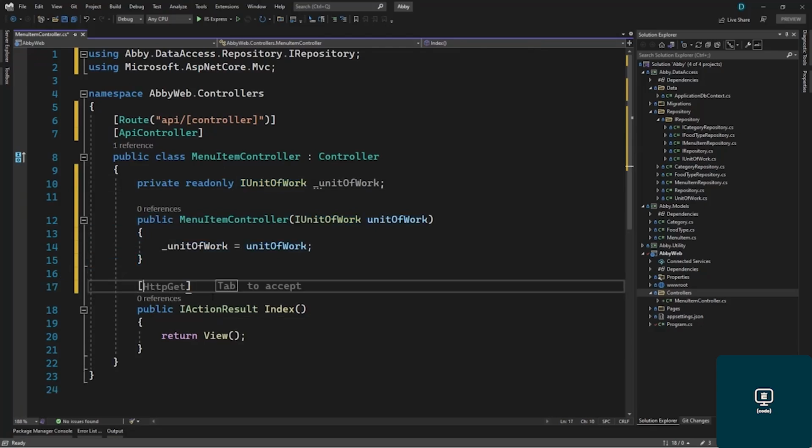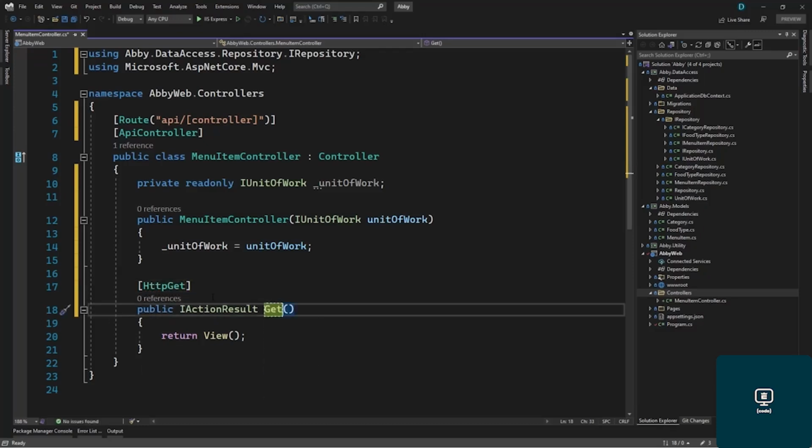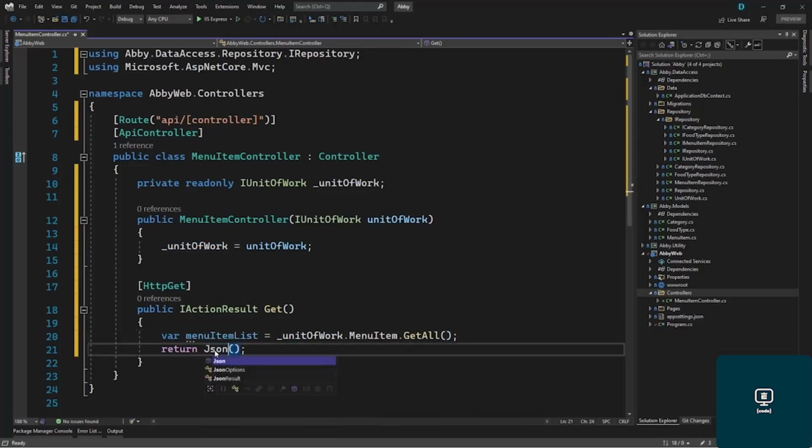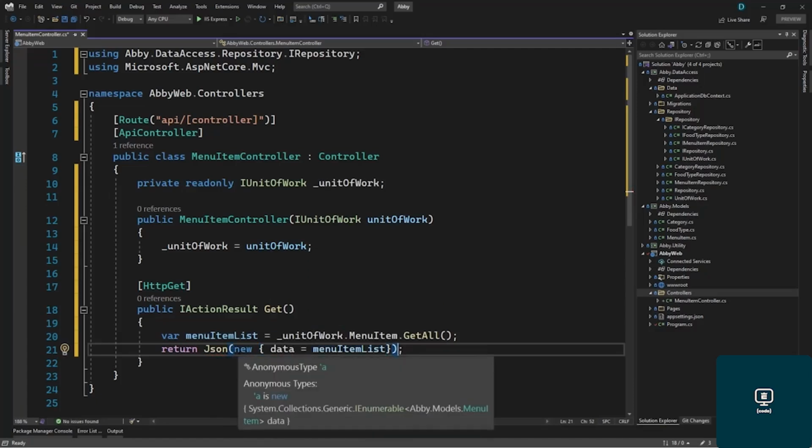Then the action method that we want to work on will be an HttpGet action method, and let me call this Get. Here we will create a variable menuItemList, and we will use our unitOfWork.MenuItem.GetAll. We will retrieve all the menu items. Then when we return, we will just return Json, and here we will say new data equals menuItemList. So that's the JSON that we will return from the API.